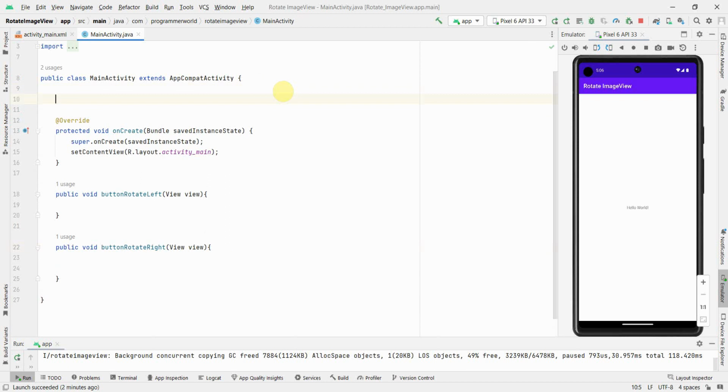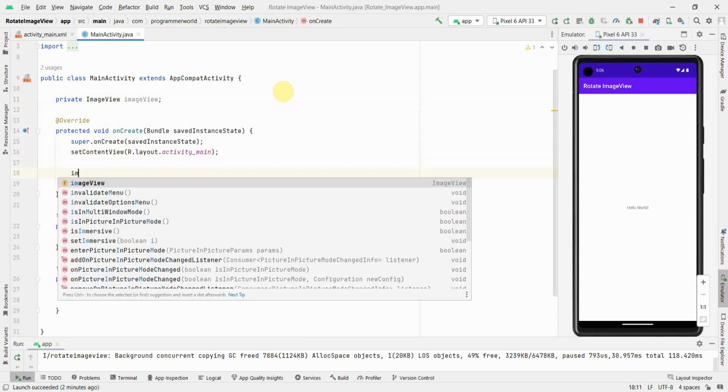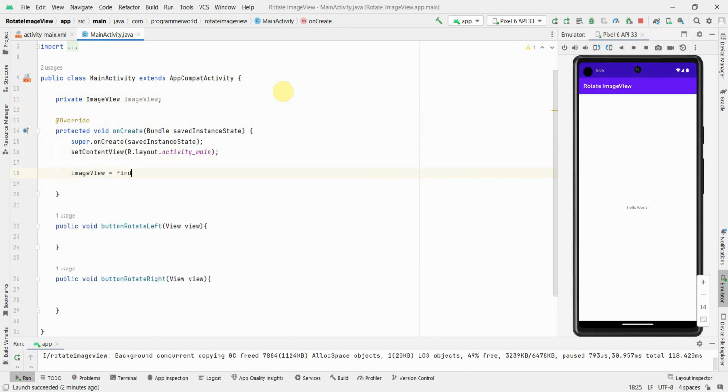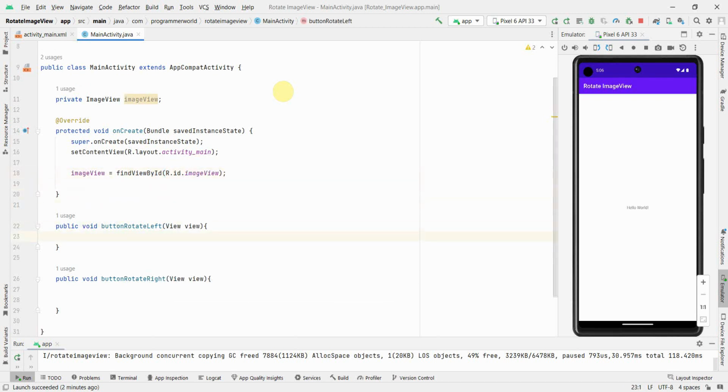So I'll be using this ID to attach to this. So I'll create a class variable imageView. Okay, and findViewById R.id.imageView. Now once we have that image, and most likely the image will have this finger associated.